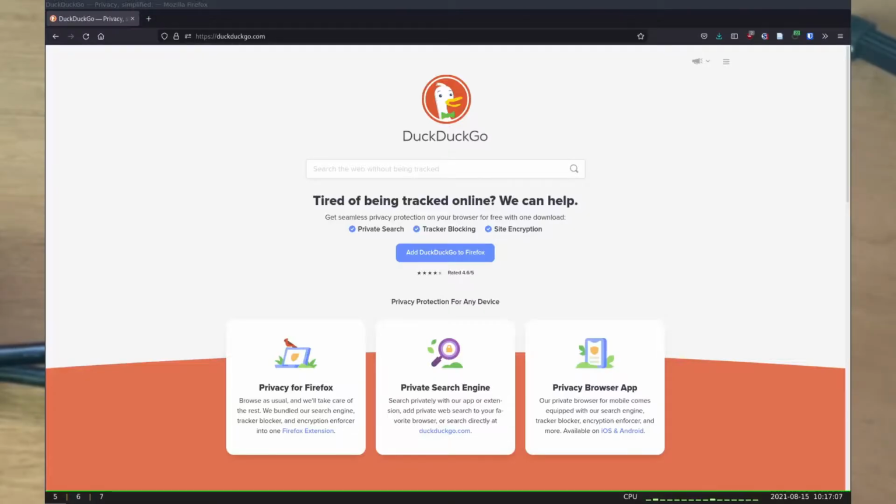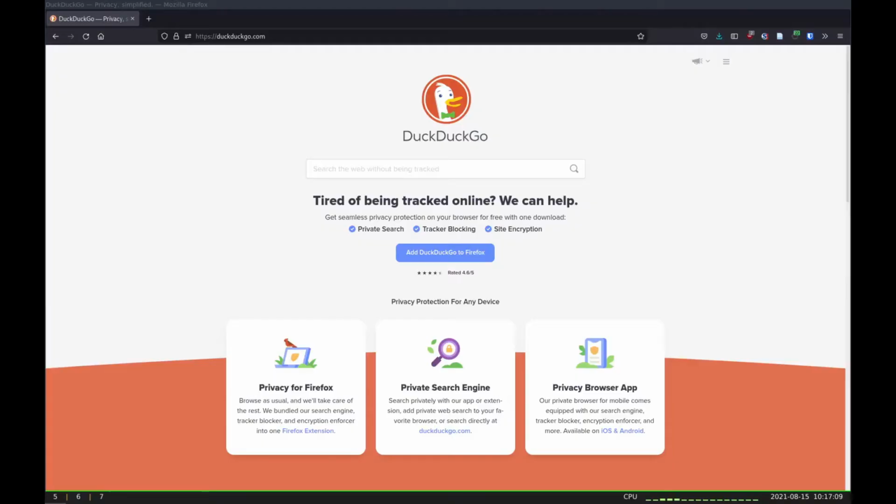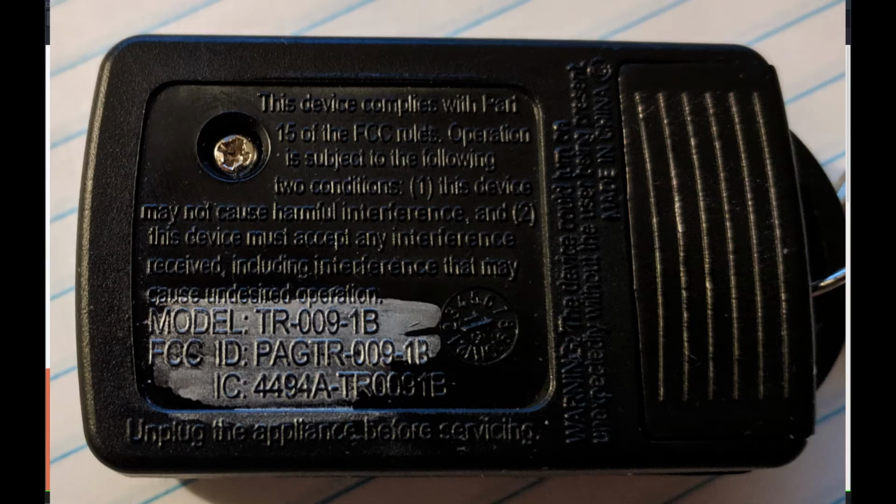So let's get started. We're at my computer now, and we need to figure out a few pieces of information before we can actually intercept and hopefully replay these signals. The first thing we need to know is what frequency the remote operates at. And looking at the back of the remote, there is an FCC ID on the back.